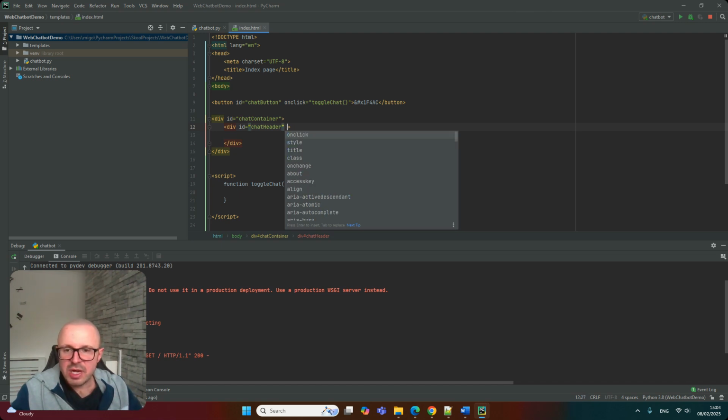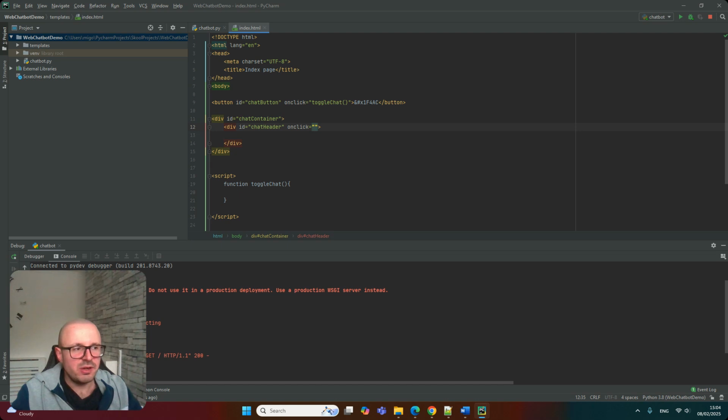So we can also add an action listener here, and say, for example, when the user clicks on the header, then we're going to close the chat. Yes, we need to give it some text as well. So I can say Chatbot, and if we click on that, we're going to close the chat window.